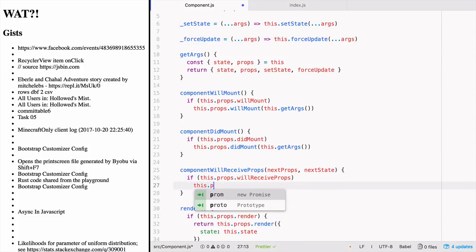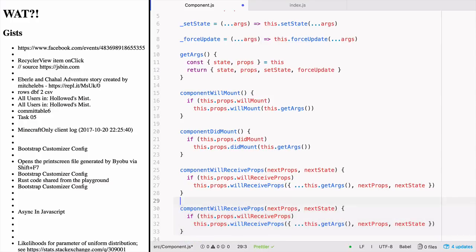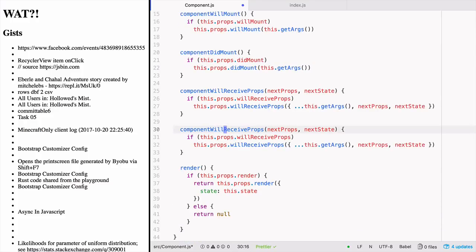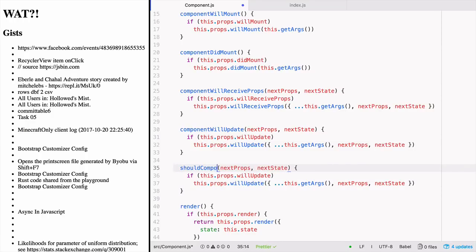then let's do this dot get args, but I'm also going to want to send in these two things. So I will come in here and do dot dot dot this dot args, next props, next state. So now we can just pluck those off. So that's going to be really similar for component will update. And that's going to be really similar to should component update. So we'll call this one should update.